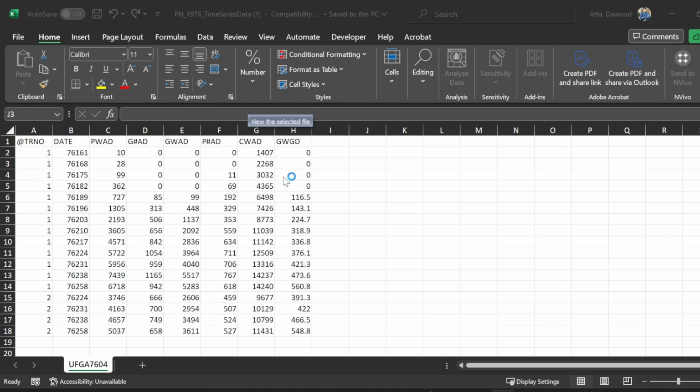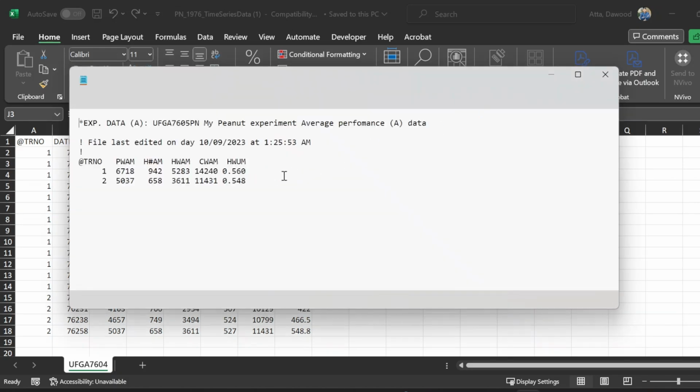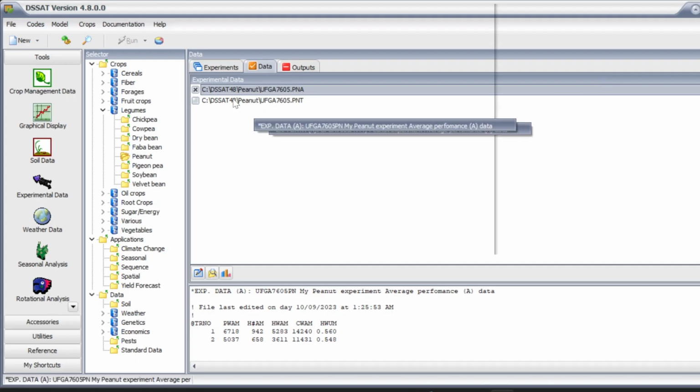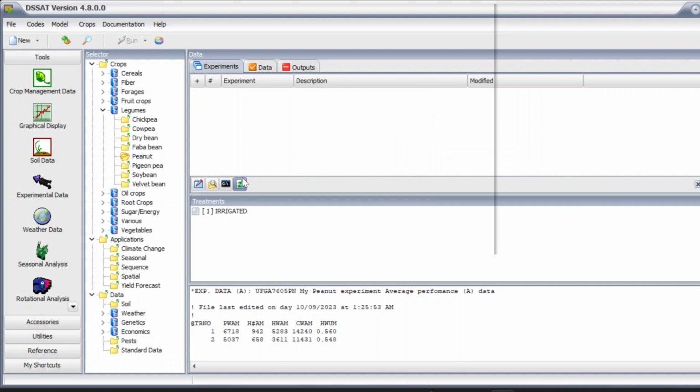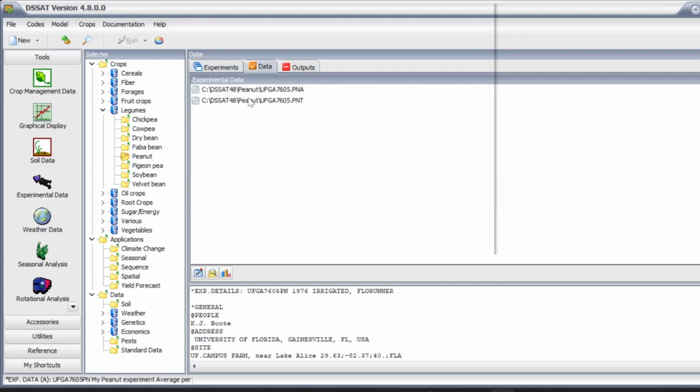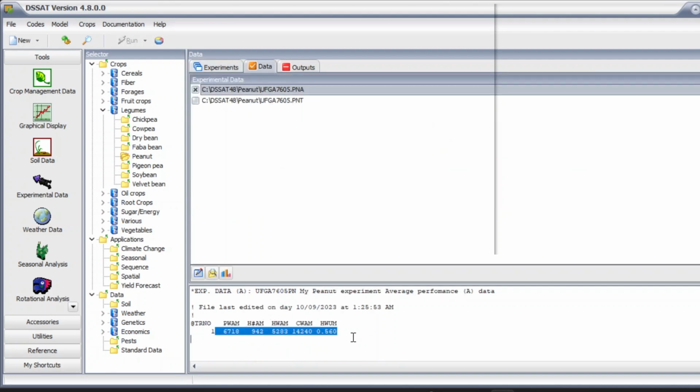View file, by opening in the notepad, just select this one, I'm going to erase this. I'm going to save, close this one. So again, experiment, refresh it. You click on this without ticking the box, then go to data, and then you will click here, you will see this one.